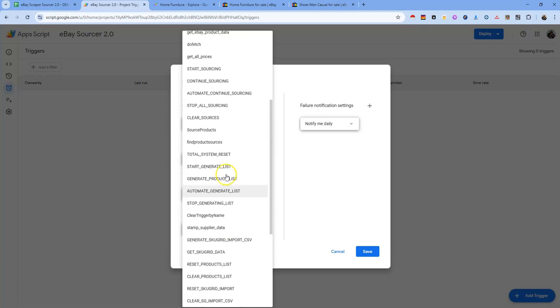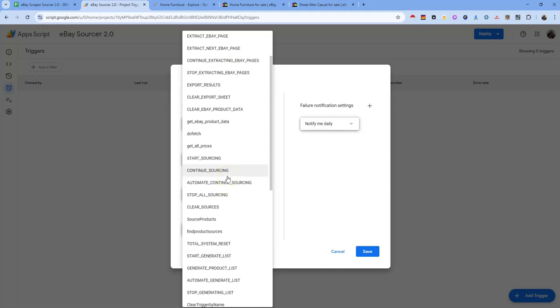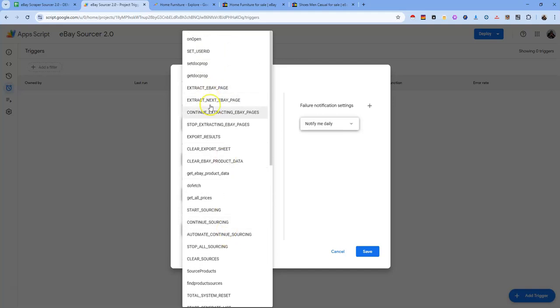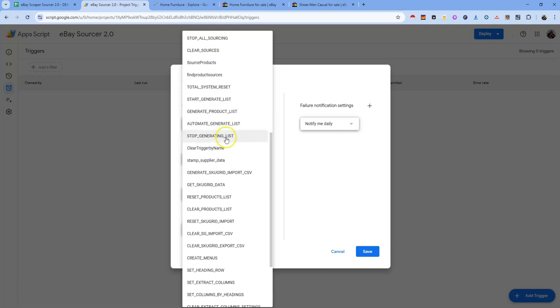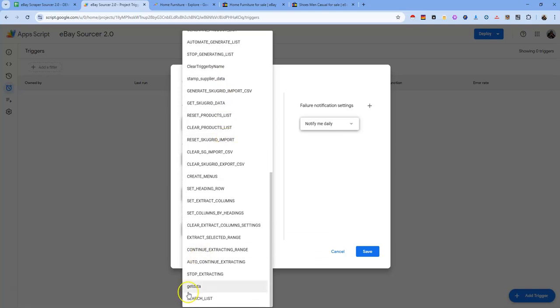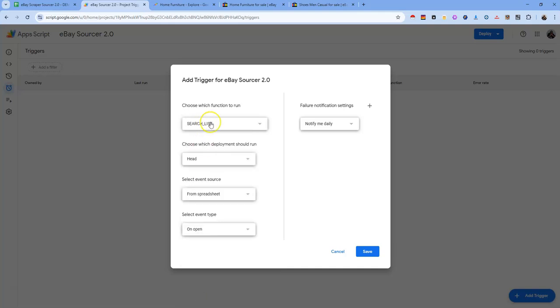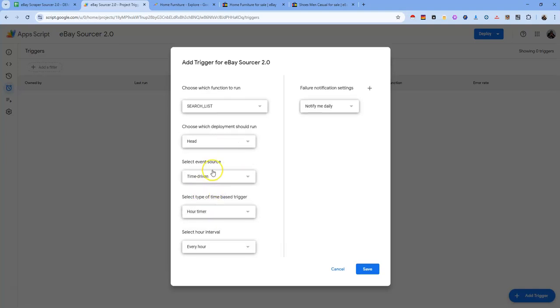I'm looking for search eBay or eBay search. Sorry, I forgot the name of the function. As I scroll down, I'll know when I see it. Here it is at the bottom: search list. The function is search list, and then I'll do time-driven for the event source. So it's driven by time, and then I'll do hour timer, every hour.